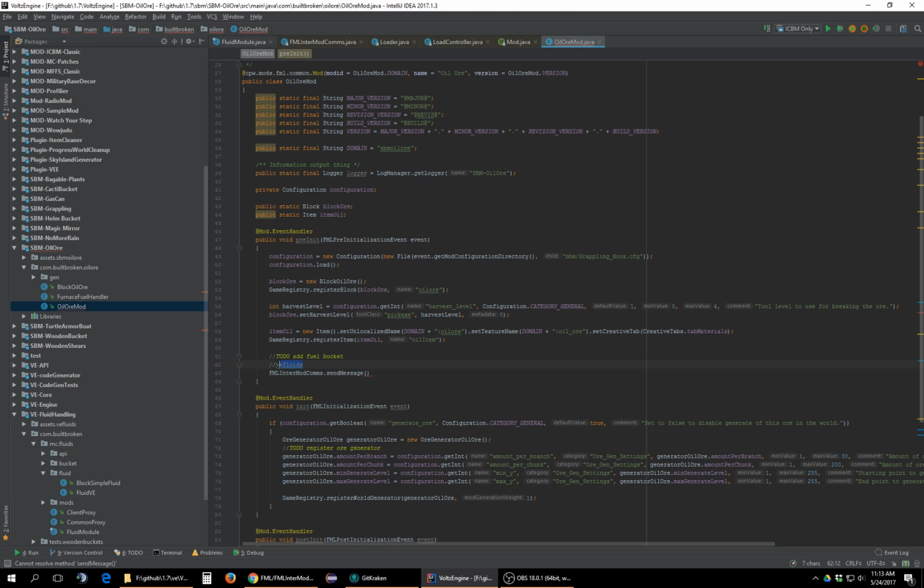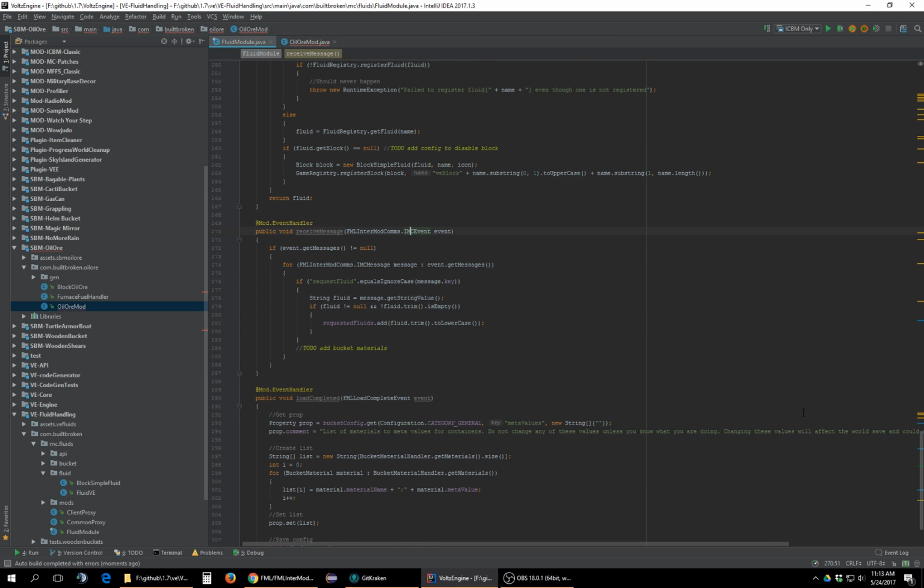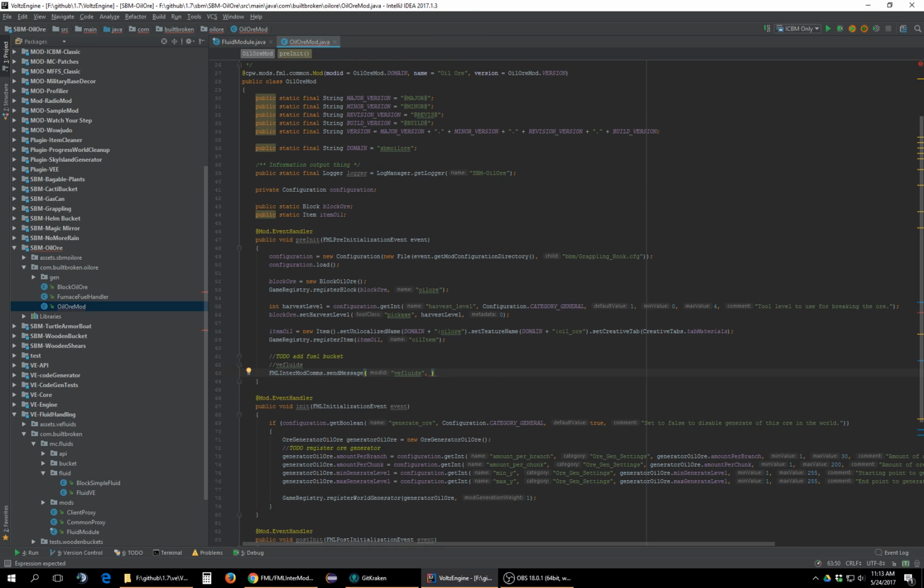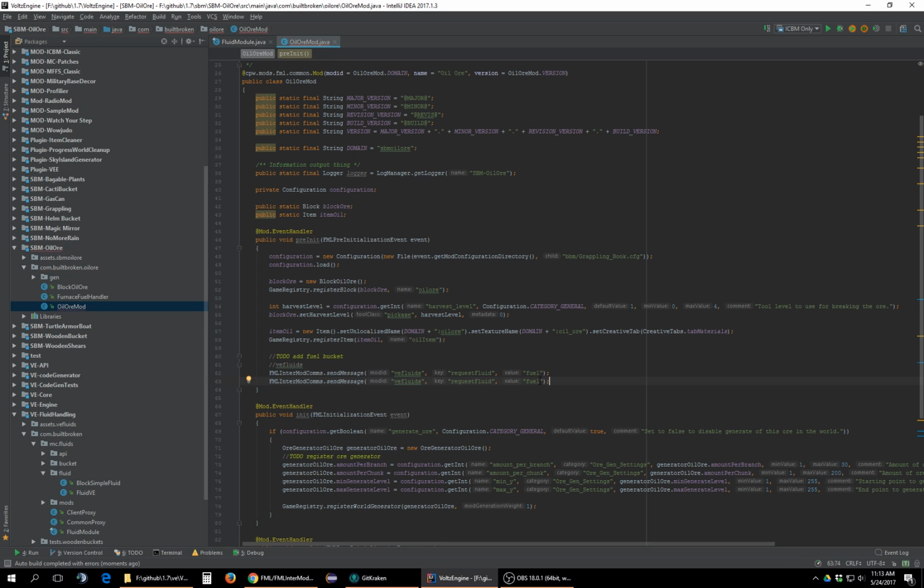Okay, so our mod ID is going to be VE fluids. Then our key is going to be request fluid. So let's go ahead and close all these real quick so I can get back to this package. And then what we're going to be requesting is going to be fuel. So it'll be this, and then we'll do fuel. We'll do oil as well, just so I've got them both registered and loading right now. There we go. That should, in theory, work.